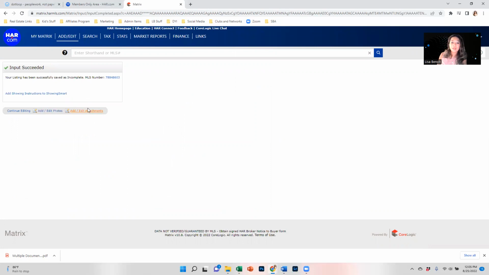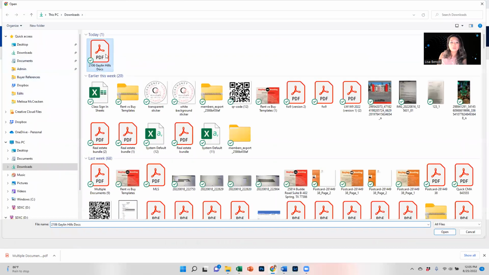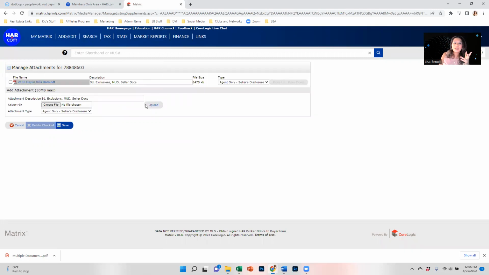And so now I can go to add edit attachments. I don't have any pictures right now because I'm waiting, but I can go ahead and choose my files. And I can put in SD exclusion, MUD, seller docs. And then I can upload it. And once I upload it, it's there. So if I get an offer in on this property or somebody's interested, they can go ahead and pull this information out. So then I'm just going to save it.